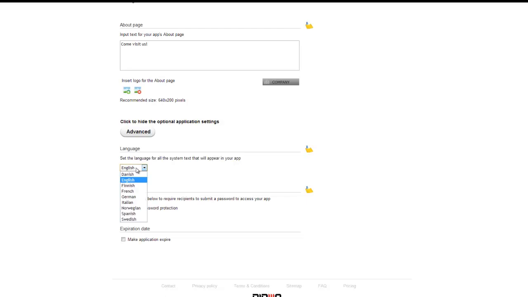The first is Language. Here you can select the system language that will be used with your app. For example, if your app content is in Spanish, then by setting the system language to Spanish, system functions like Tell a Friend, error messages, and help text will also appear in Spanish.